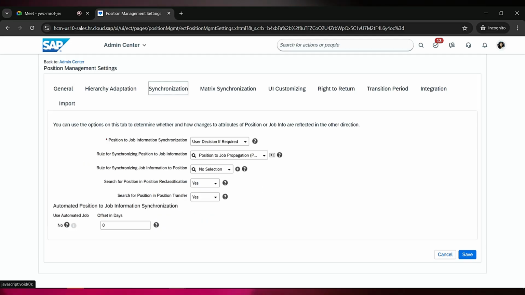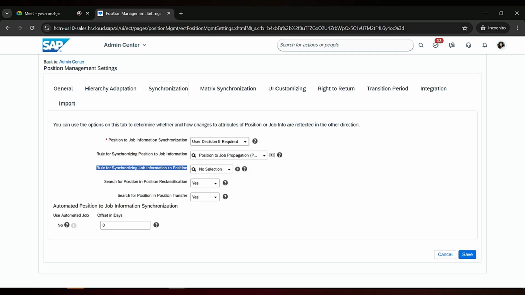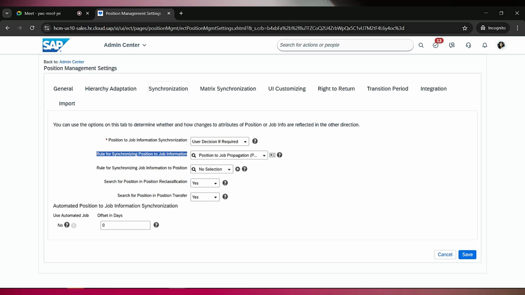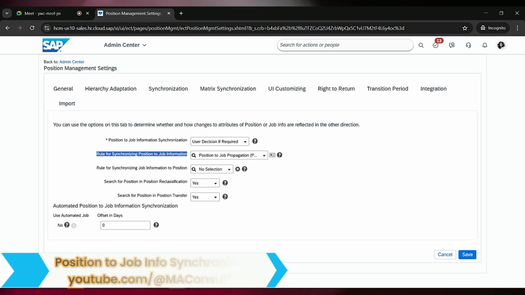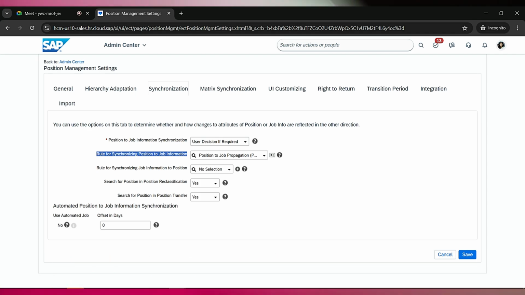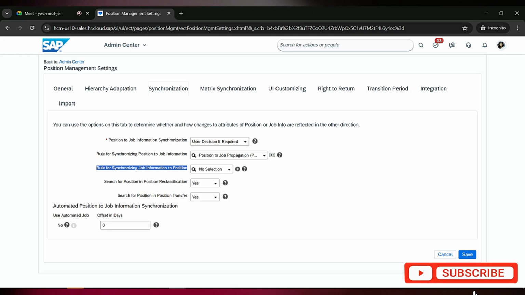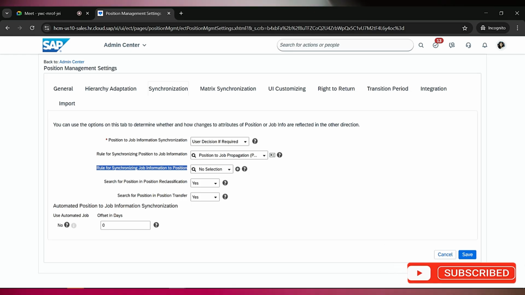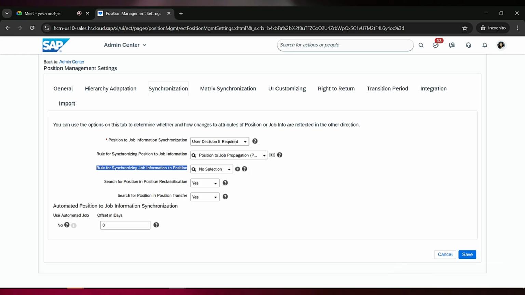You will have to go there and click on it, and you see these two roles: role for synchronization from job to position and role for synchronization from position to job. For position to job, this has already been done on our YouTube channel, MS Consulting. I will share the link in the description. Today our agenda topic is to make the synchronization possible from job to position.